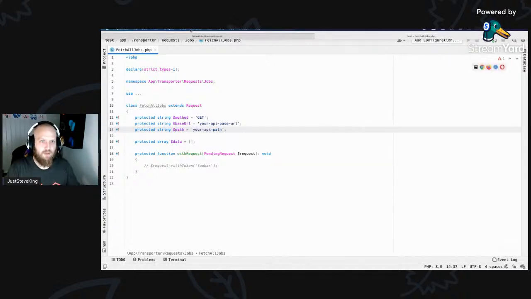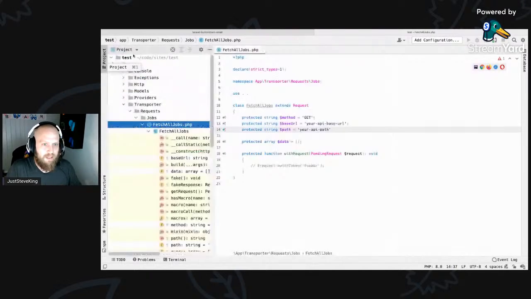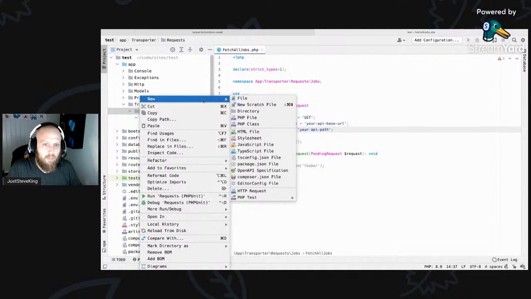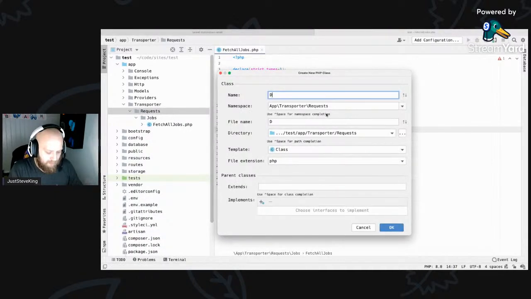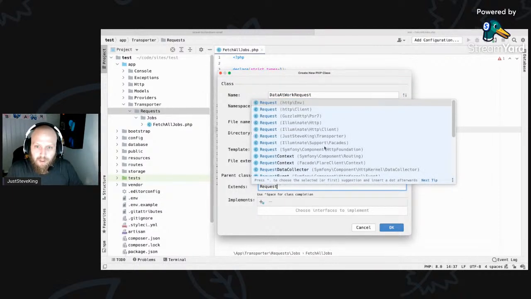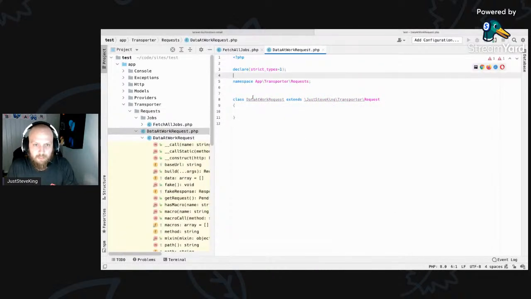Yeah, so this specific integration, what we're going to do now is we're going to do it with a very simple API, which is get requests. So let's just create a new one in here, and okay, so requests, and we're going to create a new class. We're going to call this data at work request. We're going to extend transporter's request, and that's it. That's where we're going to start.